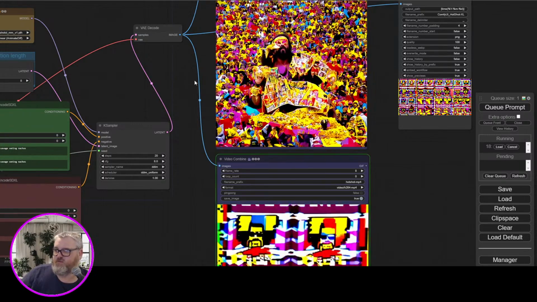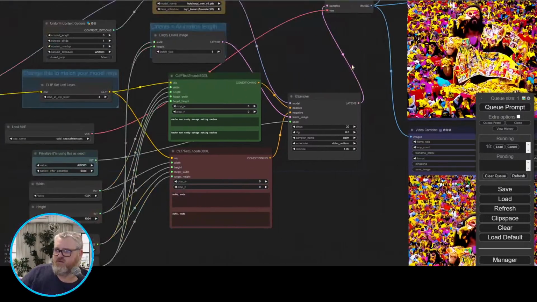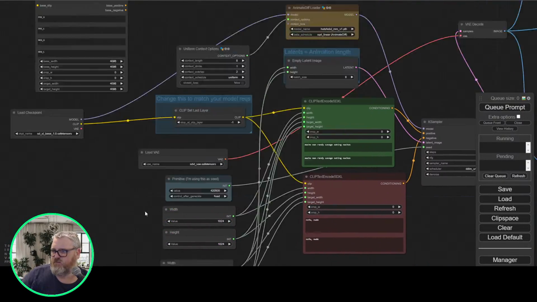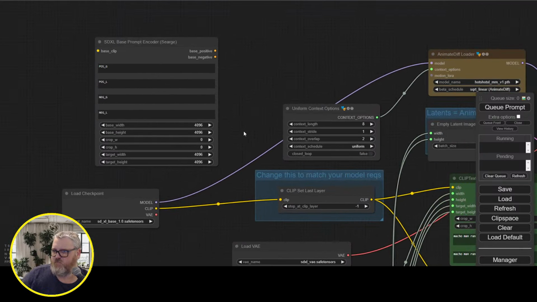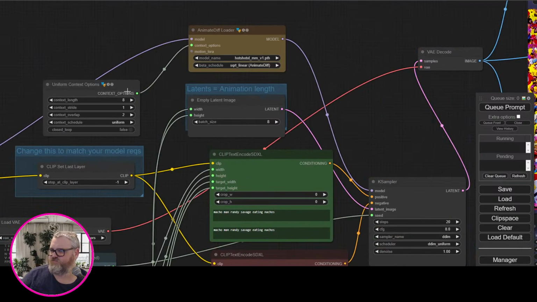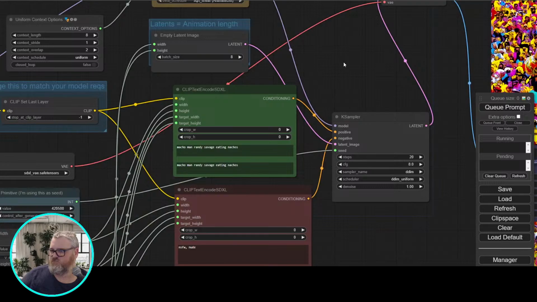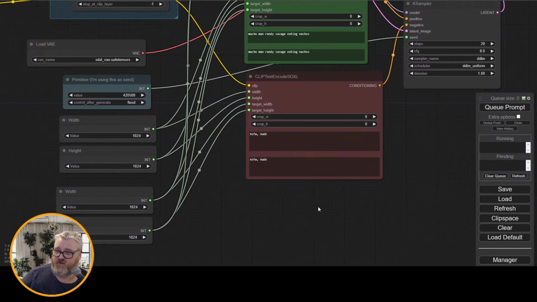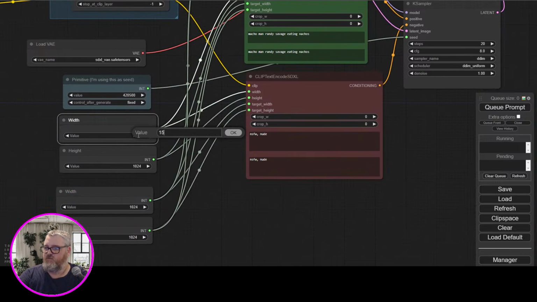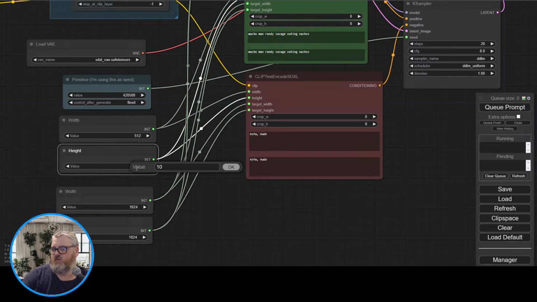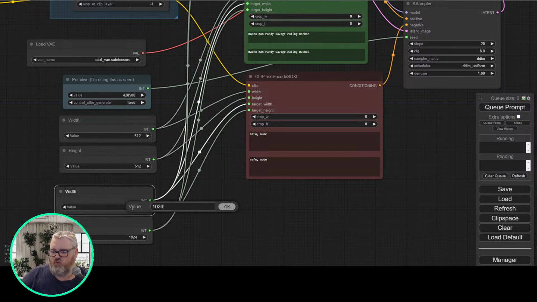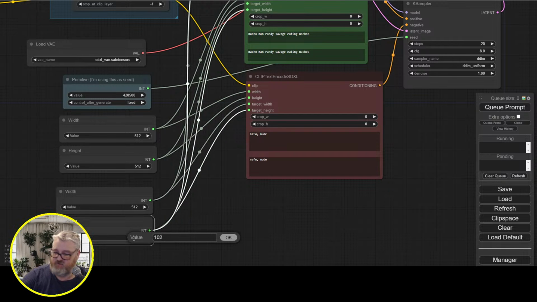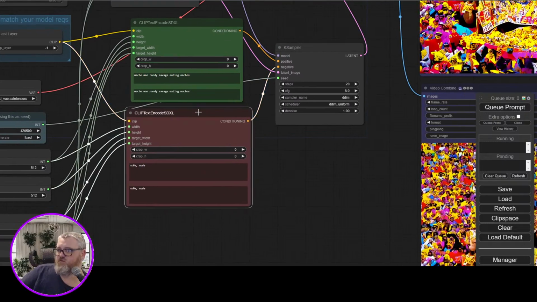But if I set them all to 1024, at least I get, something's very broken though. What have I done? I mean, everything's set to 1024. Set it all at 512. And again, this is just the default workflow that's on the Discord, so I don't know. Just trying stuff here, playing around.